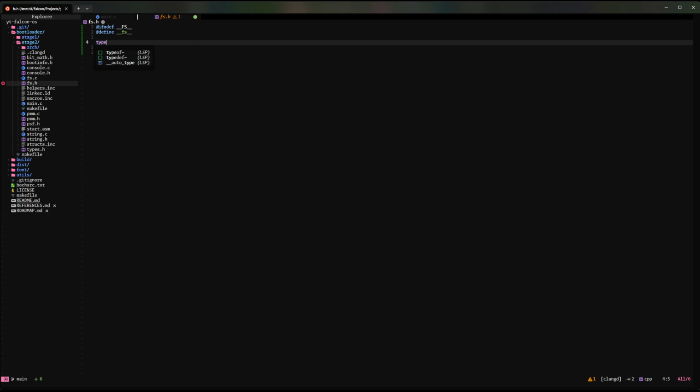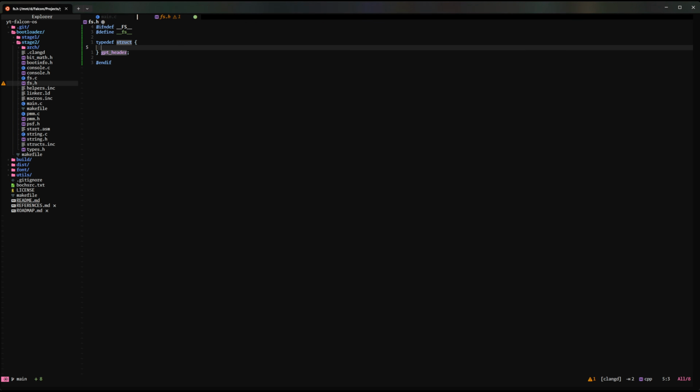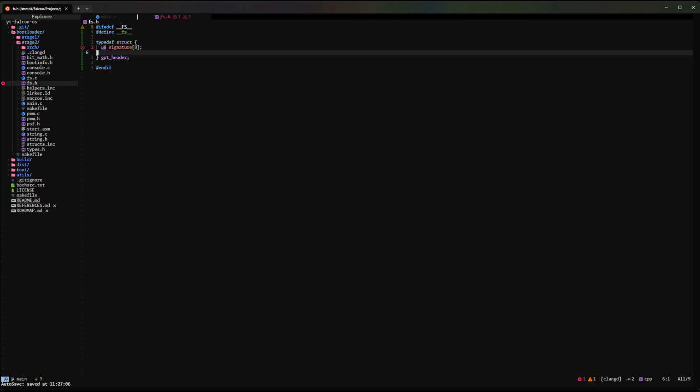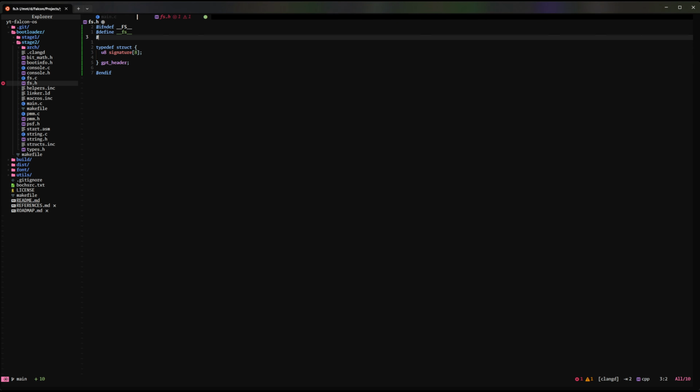So let's typedef struct, and I'll call this GPT header. And in this struct, we will have 8 bytes for the signature. So I'll just do u8 signature, and we know that we have 8 of those. Of course, here I'll need to import, so include types.h. There we go.